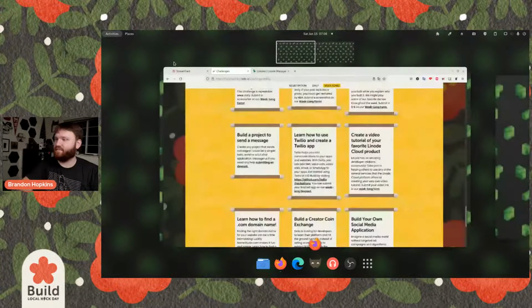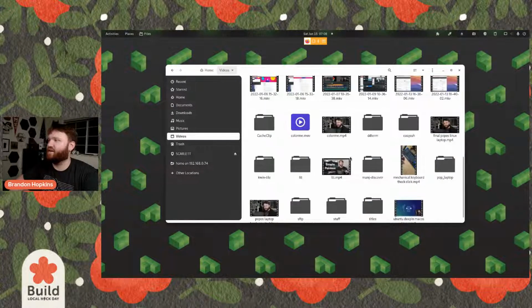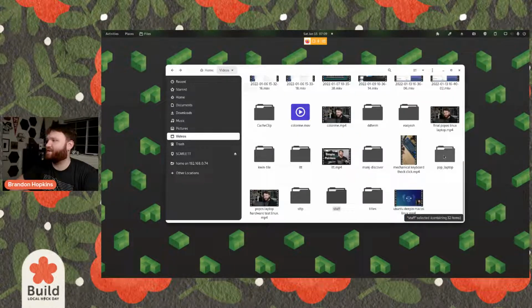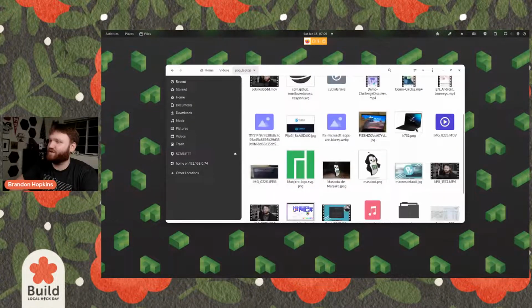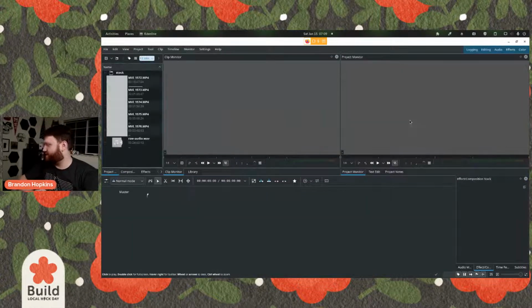So I'm going to go through files and open up an already existing project, just so it's a little easier to see what's going on. You can see I have a lot of different stuff going on here, not very organized. Actually, let's go into Pop Laptop. Sorry about that. This is a better project because there's a lot more going on, so I can show off some of the things. Right here, cut.kdenlive, this is my project file. So let's go ahead and open this up.